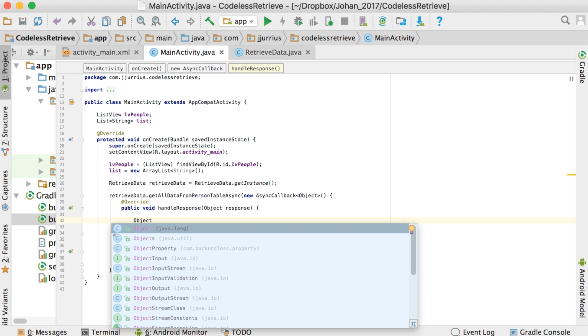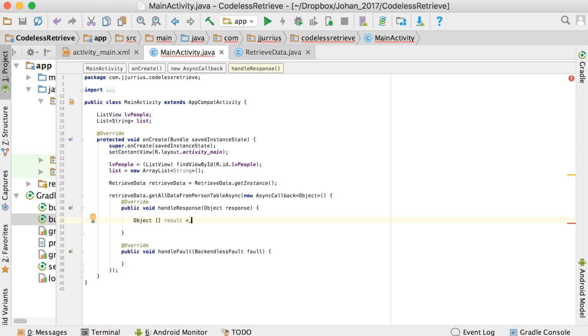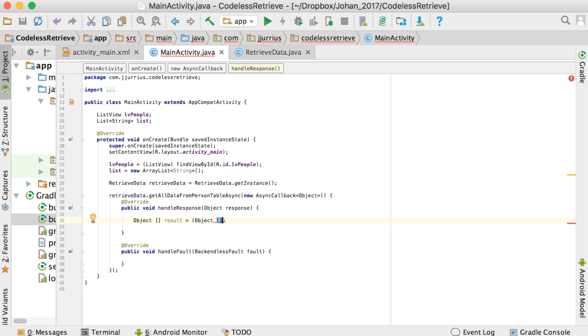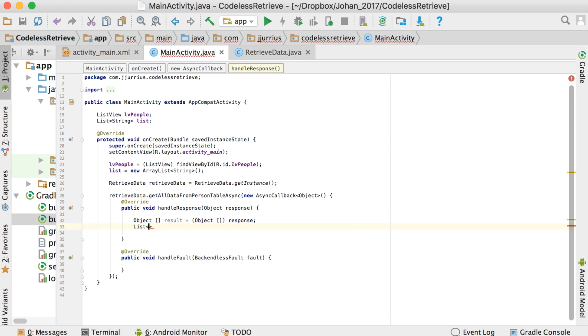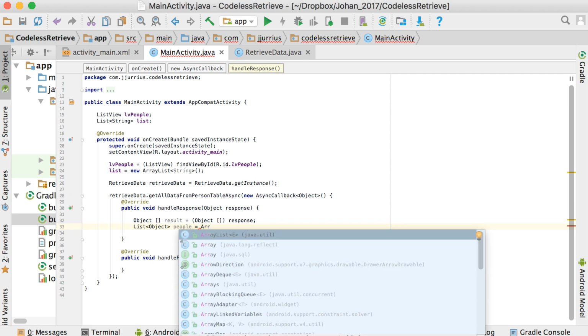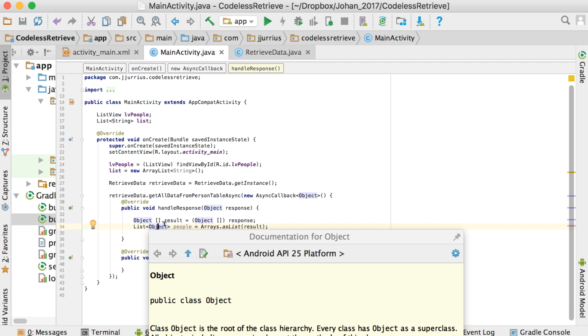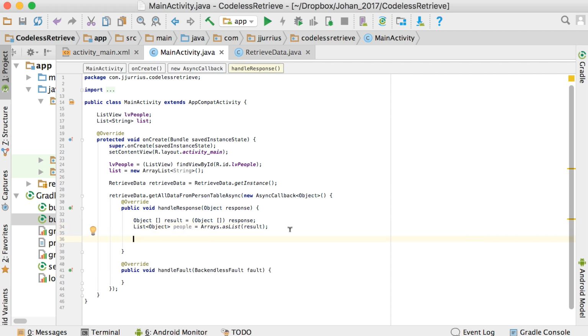So we're going to start with saying object, let's just call it result, equals, now I'm going to cast this one to an object array. I'm going to say object array, and then say response. Then I'll say list, let's say list there of type object, and let's call it people, equals Arrays, which is from java.util, and we're going to call asList. So create this as a list for us, and I'm going to pass in that result variable. And that will create now a list of objects, and these objects will actually be person objects. But for now, it's just of type object, and we can cast it now to what we want.